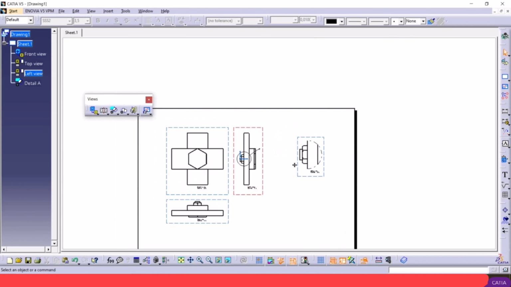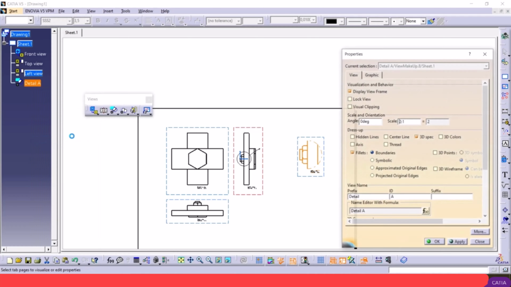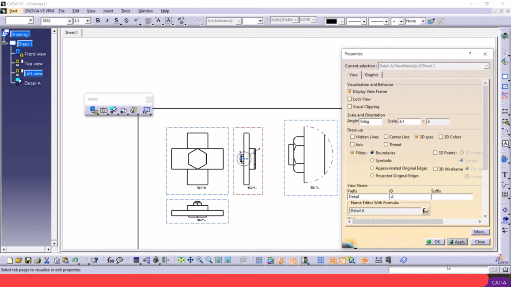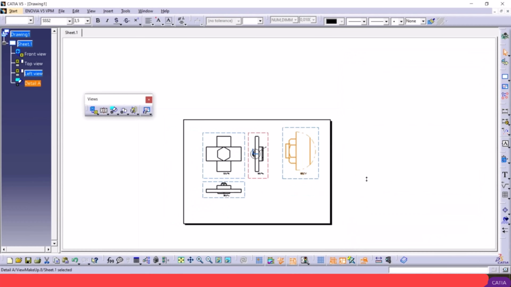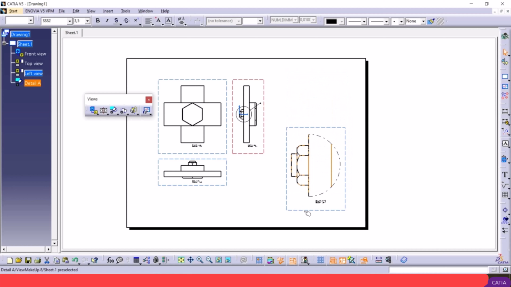Maybe this detail is too small. If you want to enlarge this detail, we have to change the scale. So we can go here to the specification tree. Here we have a detail A. Let's select this detail A, right click. Let's go to the properties. Here we can change the scale. So instead of 2:1, we're going to go here with 4:1. Let's go with apply. We can see the changes. Let's go with OK, like this. Now we can move this view, for example, down, below, like this.